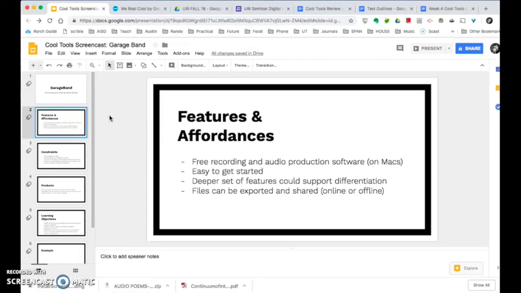And you can export the files and share them so students could listen to each other's, or you could share them online if you would like. I'm imagining using it here as a tool to record students reading printed text to support fluency, and listening to the reading of printed text to support them building fluency.